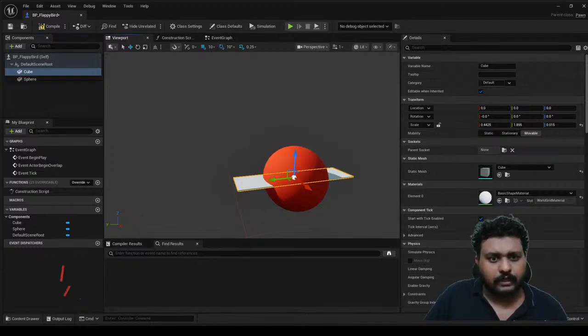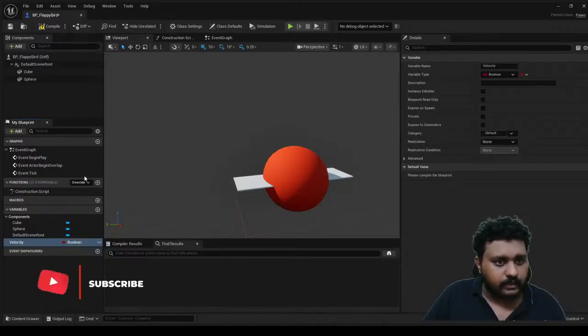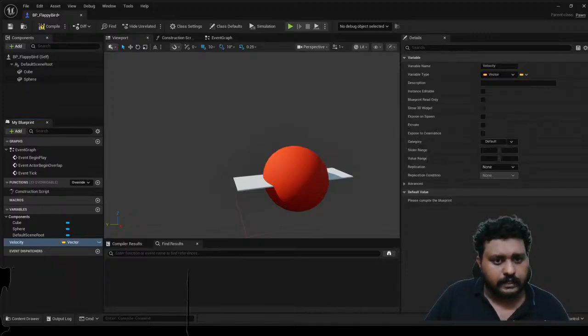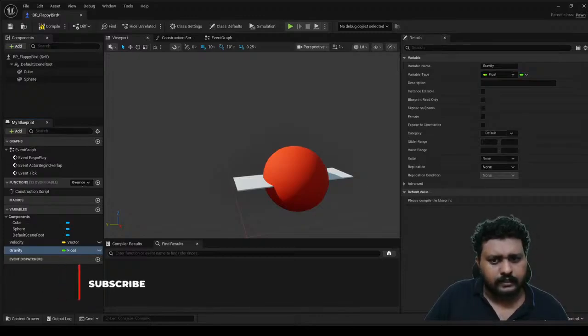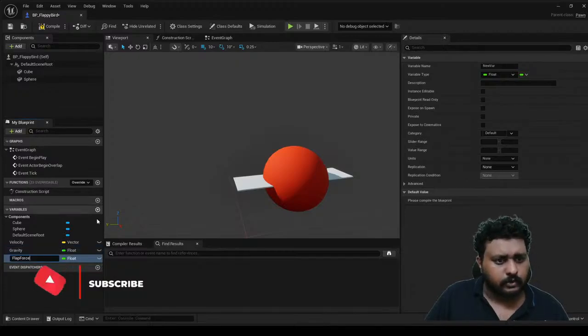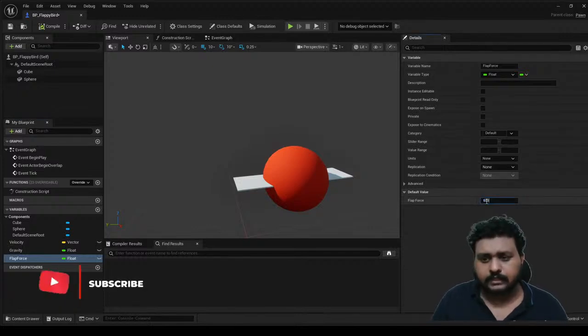So we have to have some variables right there. So going to the variables, the first one should be a vector, and it should be called velocity. And then let's add one gravity scale. I don't know whether this will be useful or not. Let's set it to float, and then another float variable which is called flap force. So it determines how much the player goes up and down. Let's set it to 350 maybe.